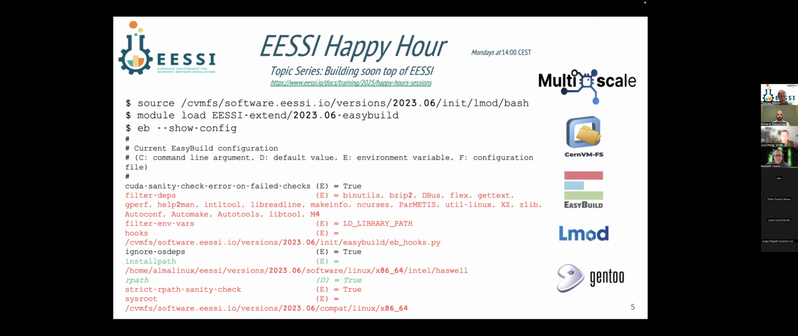The next thing that is also very important is the hooks. So when we build an Easy, we use EasyBuild hooks, and you also have to use those. Then there is something else: the install path. The install path was already available when you just load EasyBuild, but the actual setting is different here.